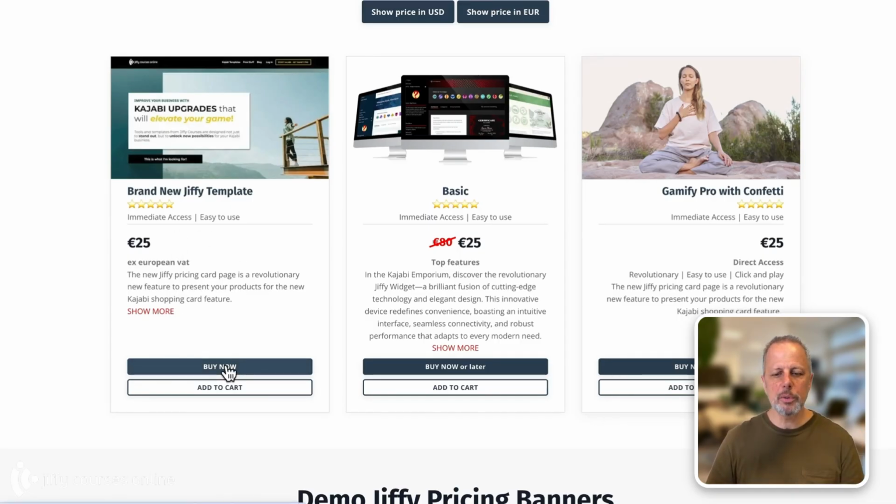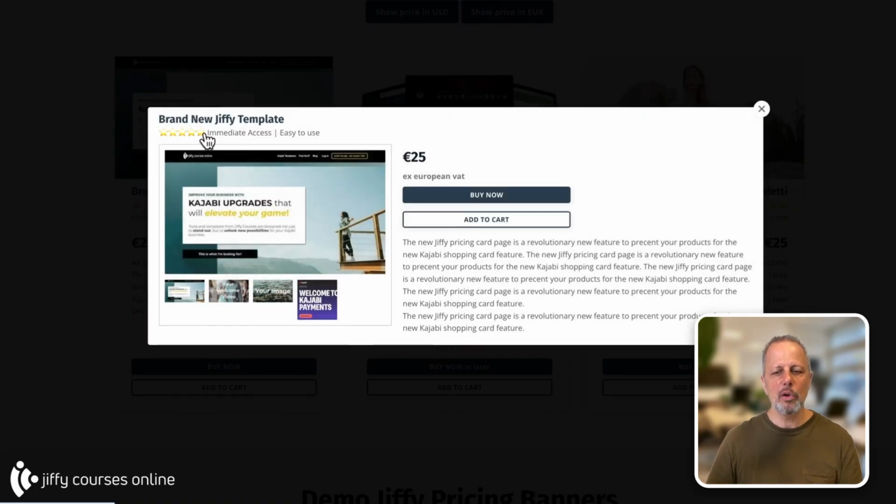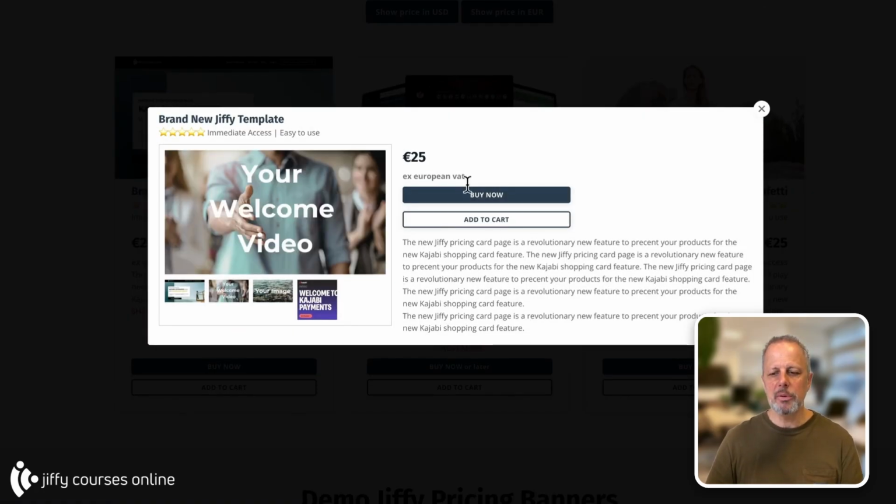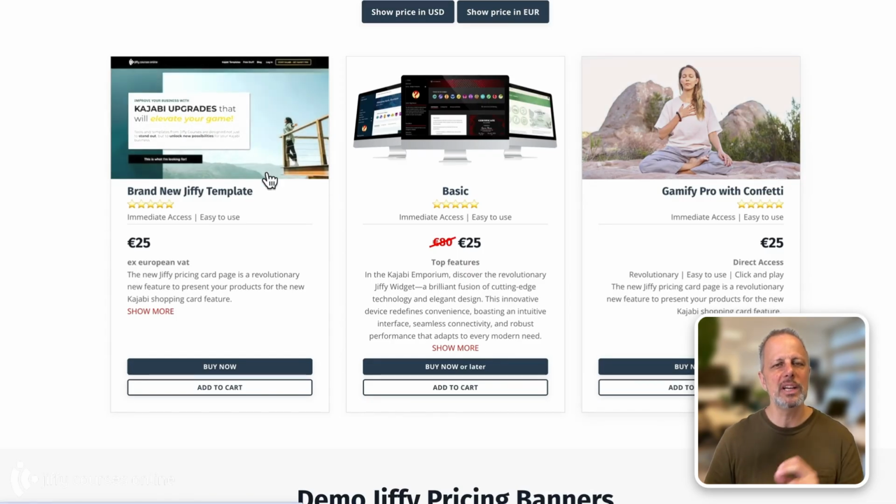We have also 2 options, a buy now or add to cart, but when you click show more or you click the image, you get also the modal with multiple images on it. You have the pricings here, you have more text about the product, we have the review stars, so there's a lot going on in this modal, giving more information to the people who are actually interested in this product. With Shopic, this is one of the options you have.